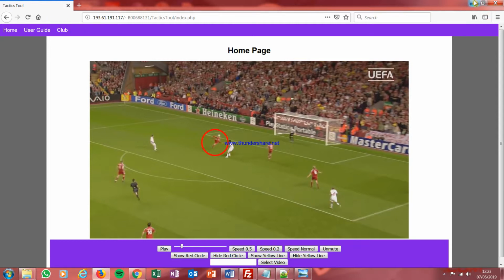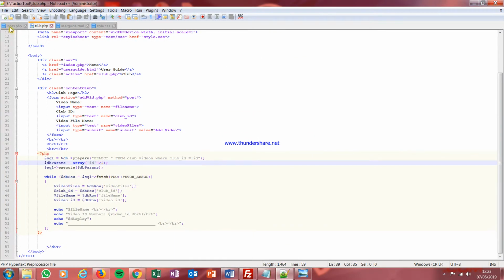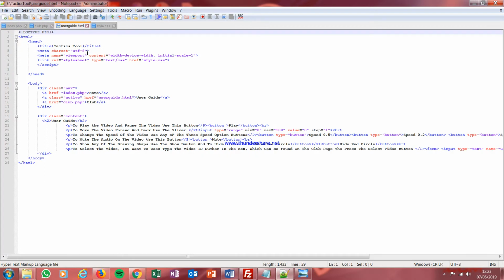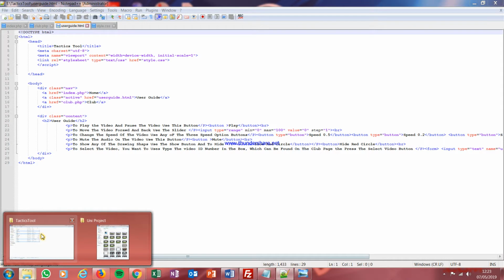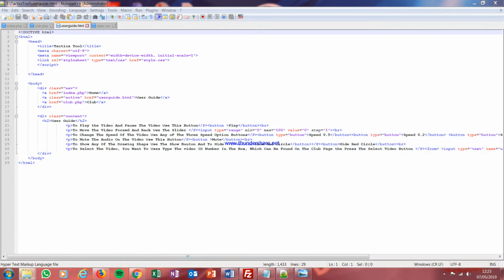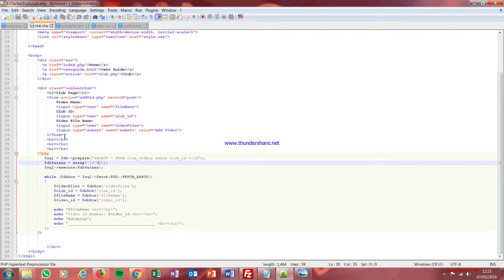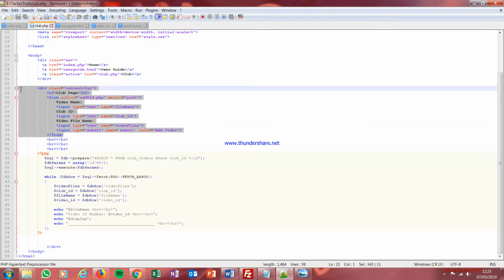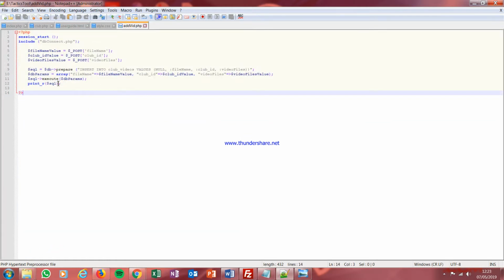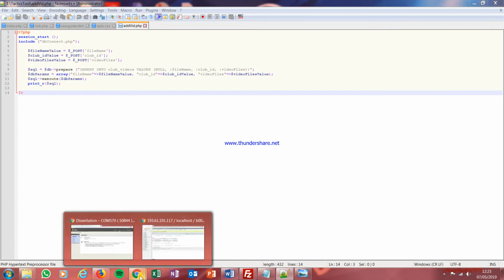There's also code that has been created that would allow the user to add a new file. This is stored in the add video file. This should allow the user to add a video to the database using the form on the club page, but currently it does not actually populate the database, but I'll show you how the form would work anyway.